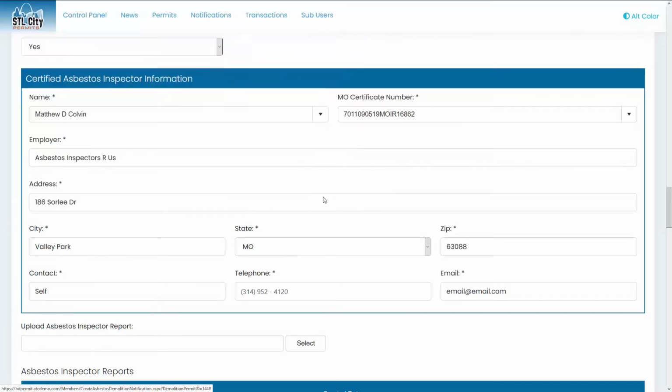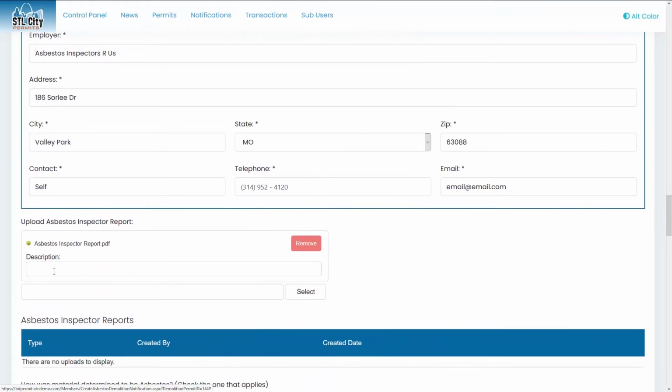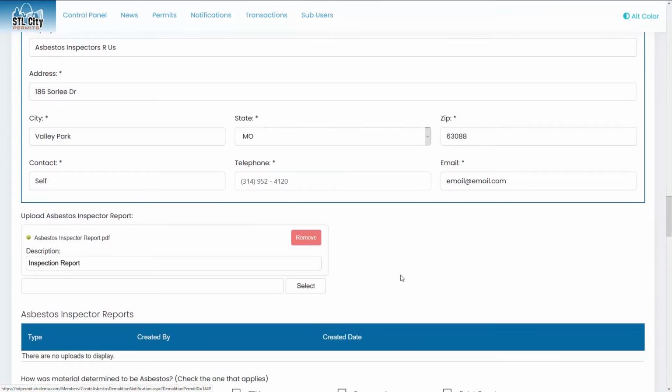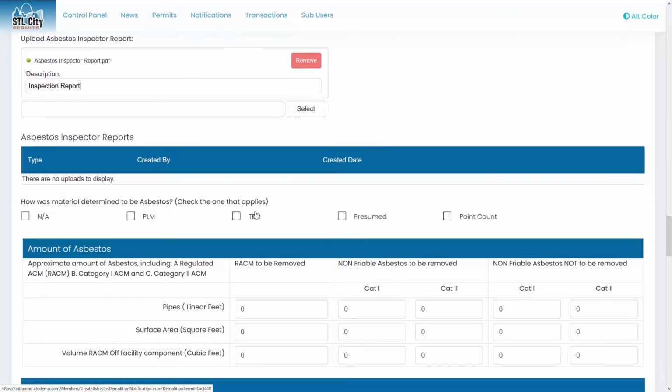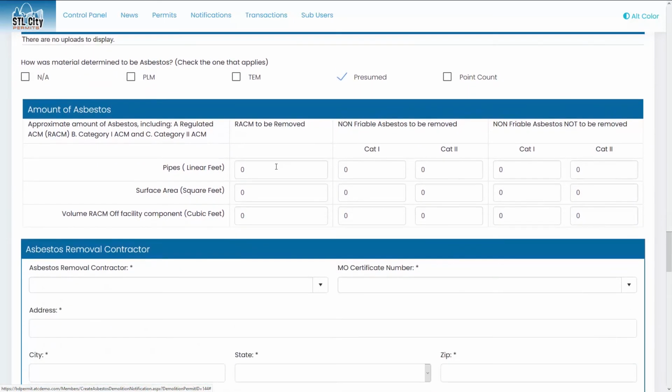We can even type a description for the report. How was it determined that asbestos was present? And then we fill in the amounts. Let's just say there's 10 feet of process piping that needs to be cleared here.